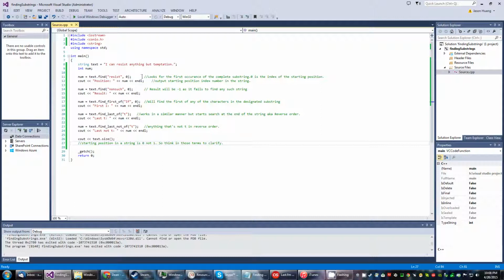This first thing, I'll put it 6. So 1, 2, 3, 4, 5, 6, and you get this blank space. But if you count in terms of 0, then this becomes 6, and then it all makes sense. And you find your first resist.